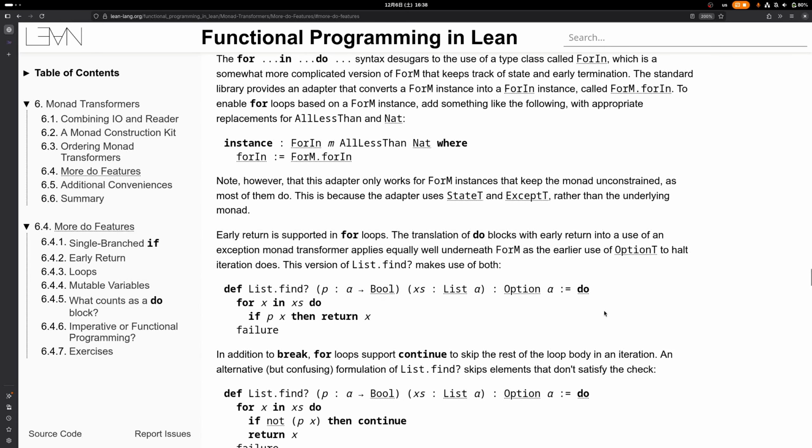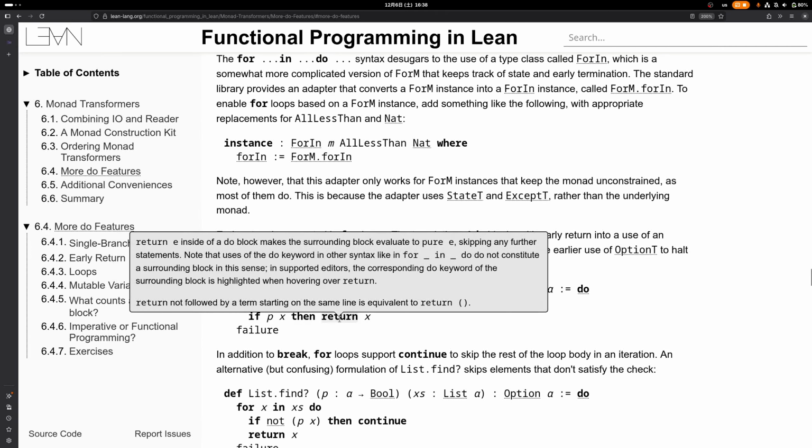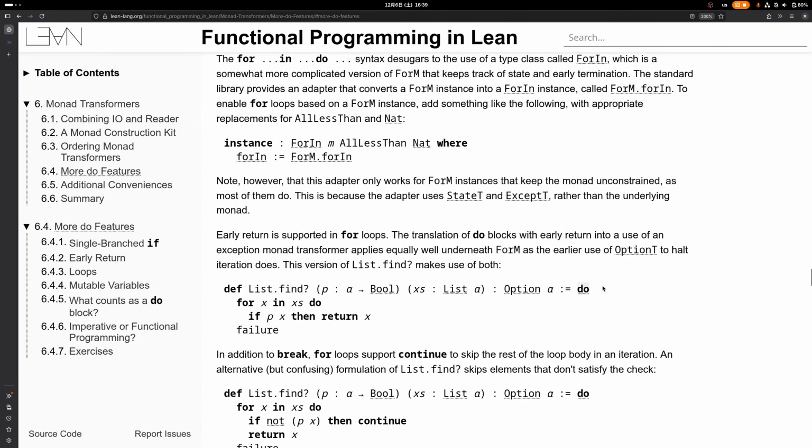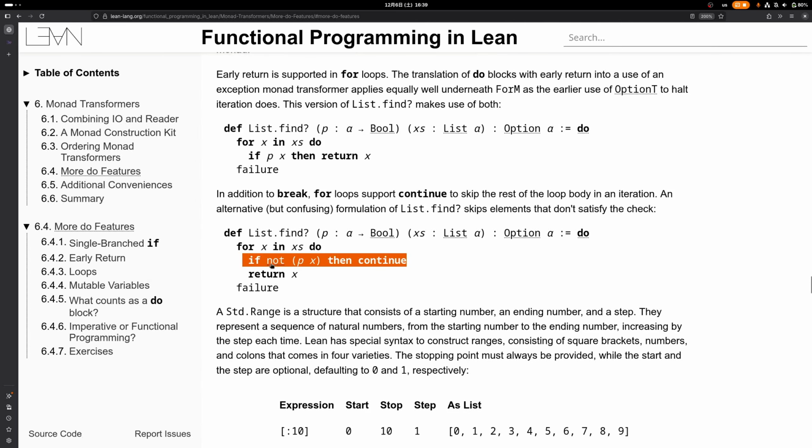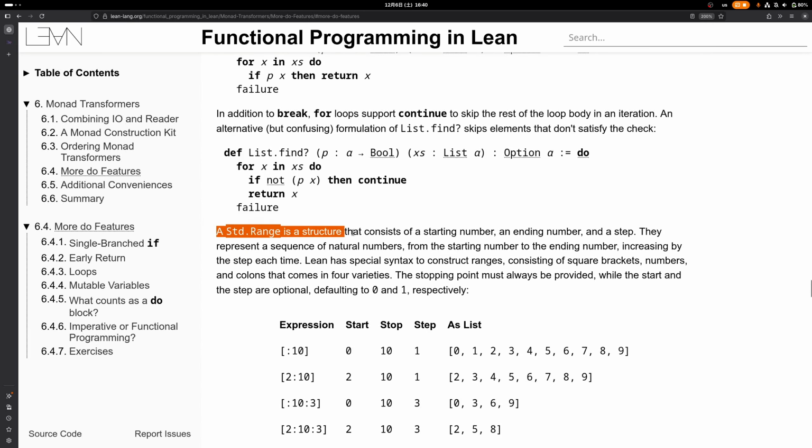And I mean, you can see we have two do blocks here, so you could think it applies to the inner one, but the documentation here says uses of the do keyword in other syntax like for in do not constitute a surrounding do block in this sense. So it's actually short-circuiting from this outer return. And continue is also supported, so you could also write it like this. So in Lean there's Std.Range, which is a structure that has a starting and an ending number and a step.